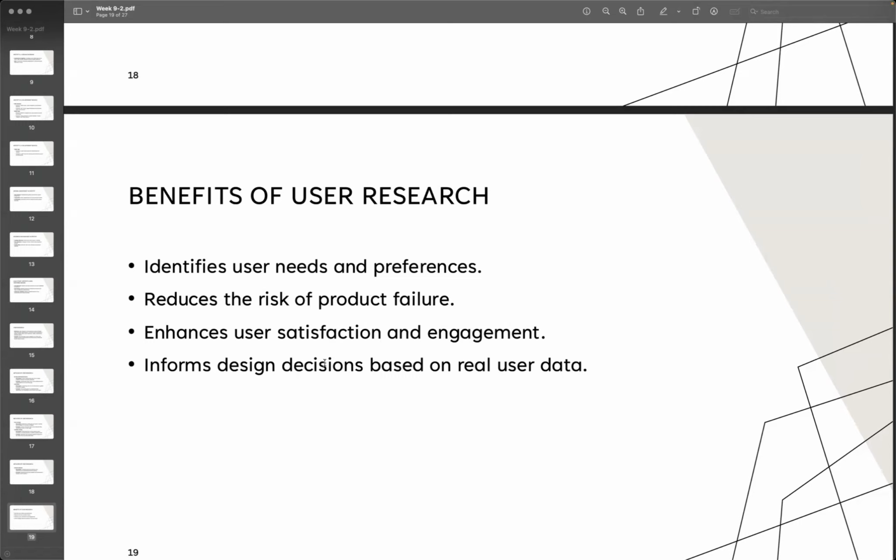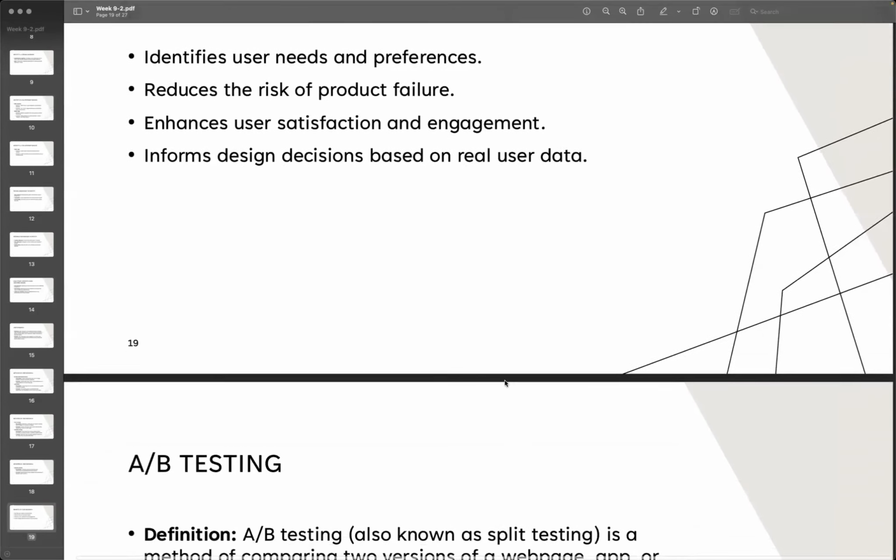And also for certification, there is engagement. And one thing is it informs design decisions, based on real user data. So we always have support for why we put the font size like this, why we put the search in this location, why we need to put the recommended information in this way. So all this is a benefit.